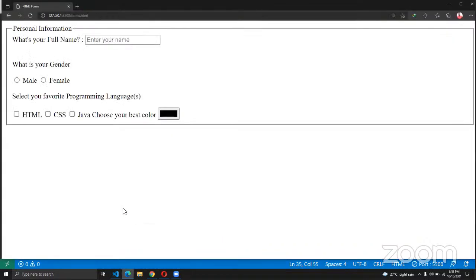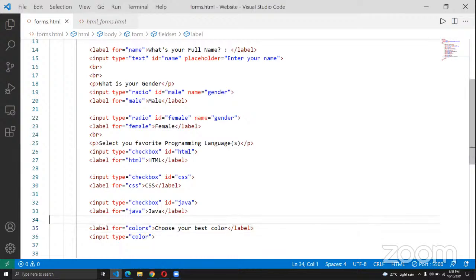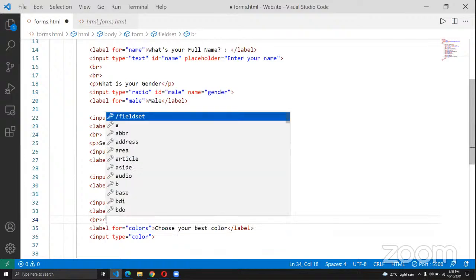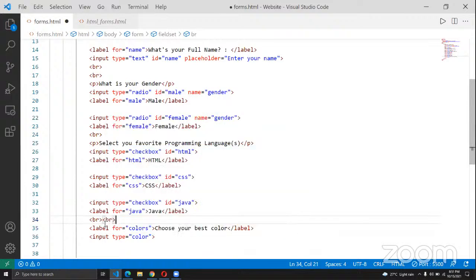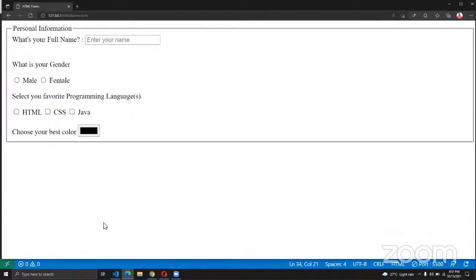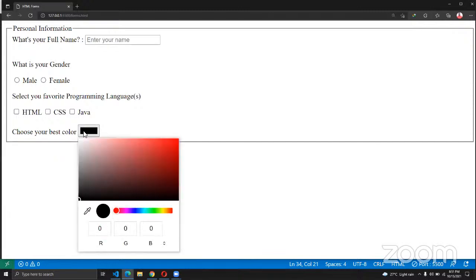Yeah, then I go back. Yeah, now I can see that I need to first break a bit, separate them, break. Yeah, like that. Choose your best color. When I click here, now I can select around any color that I want.